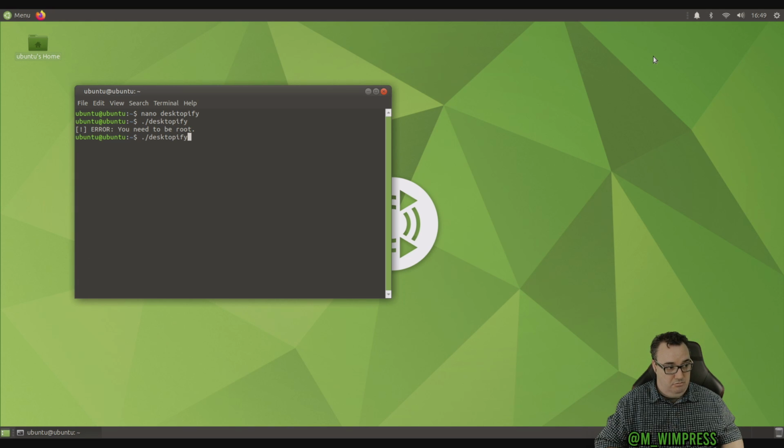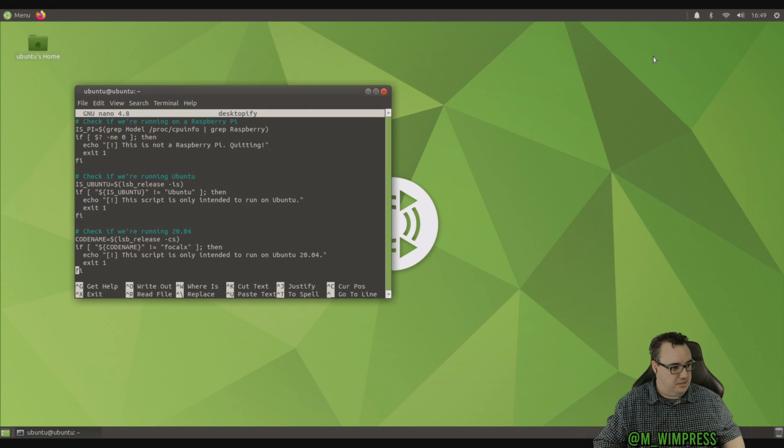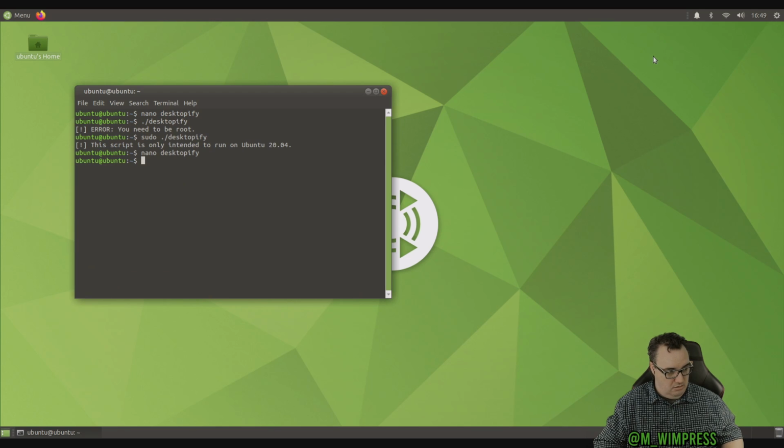Oh, needs to be root. Root Martin. There we go. This script is only intended to run on 2004. That's correct. So if I now remove that string that forces the error condition, then we can now run this.